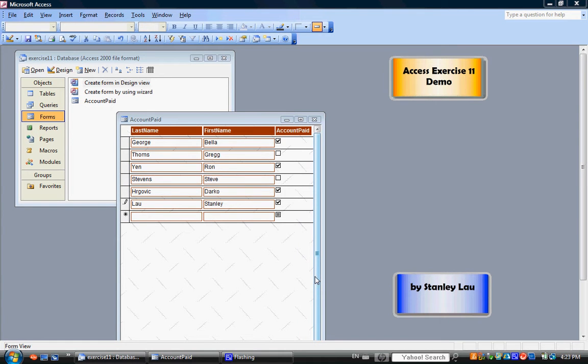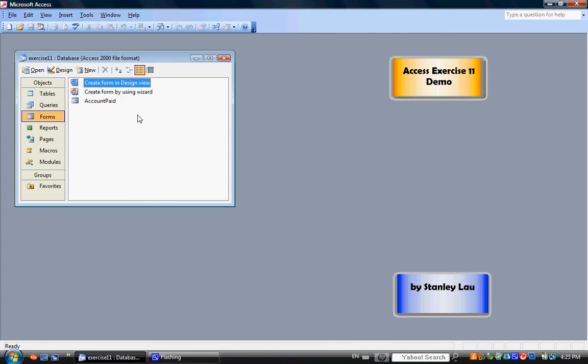When you're finished entering in all the names, your form should look similar to exercise 11 sample A. Make sure you typed in your own last name and first name in the last entry. When you're finished, you can just close this form, and the computer will remember all the data you've typed in. So you're now finished part 2 of exercise 11.